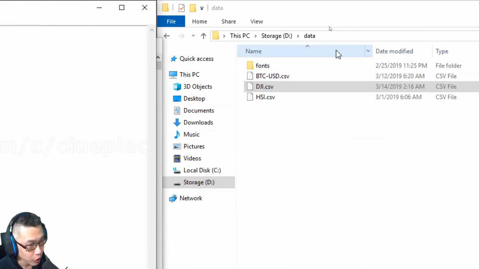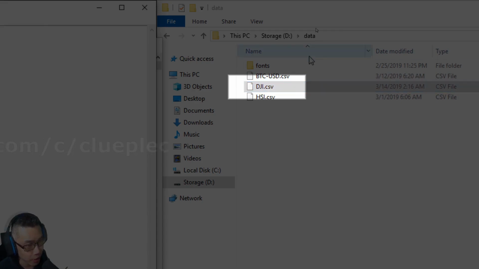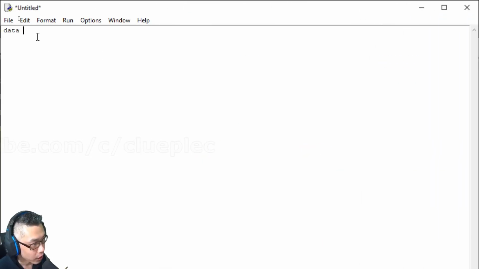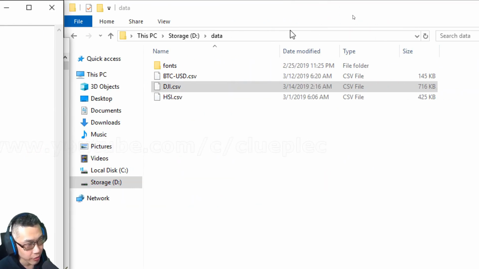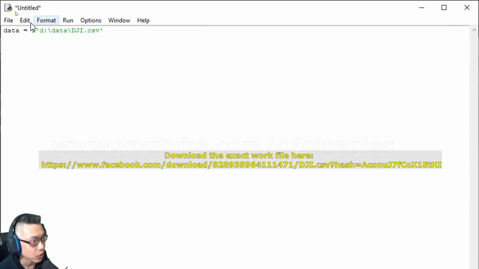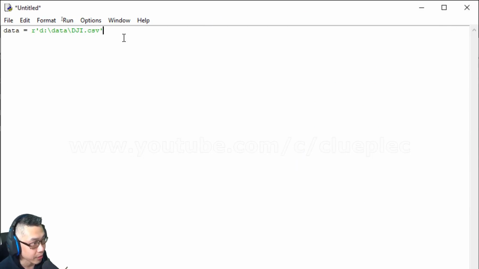First of all, I'm going to grab the Dow Jones data that I previously got from Yahoo Finance on the web. I'm going to read the data from D drive, data folder, and this is called dji.csv. It's just a folder that you create anywhere in your hard drive. It depends on where you store your file, so it may not be the D drive in your case.